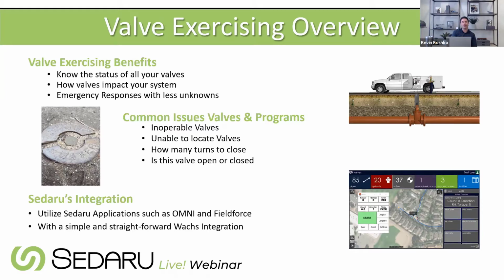Yeah, so we'll go through some of the categories here. The valve exercising benefits: really, why do we need to exercise valves? For most utilities, they already know the answer to that. A lot of times it's the core reasons, like knowing the status of your valves, knowing which ones are going to be the most impactful, and making sure there's an emergency response without the unknowns of what might happen. I feel like that's the more common driver of a valve exercise program.